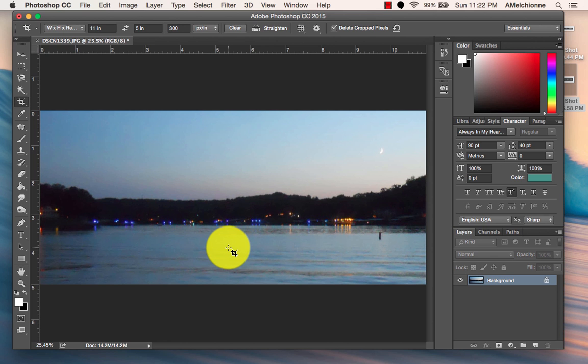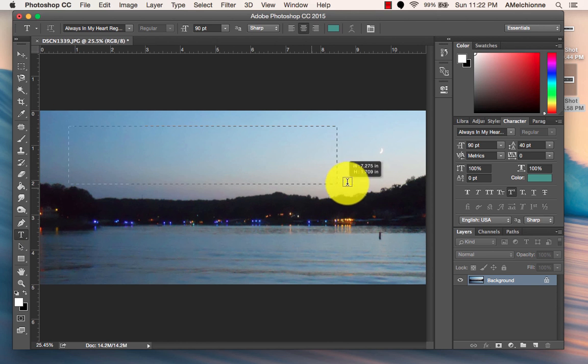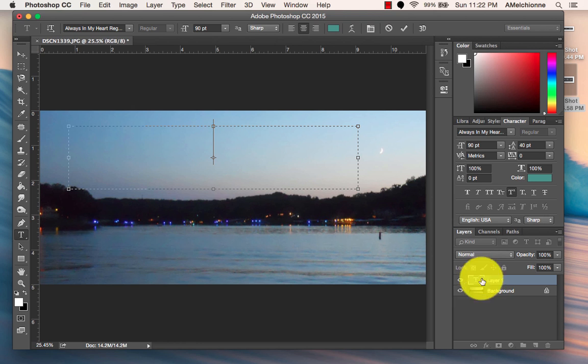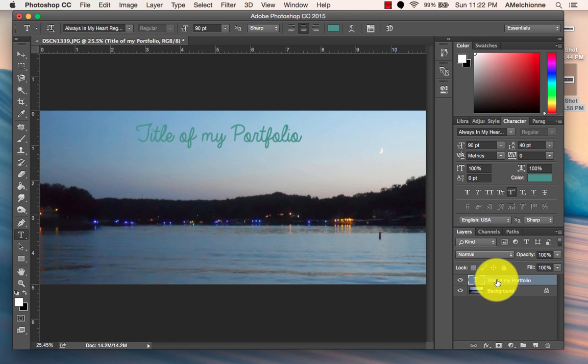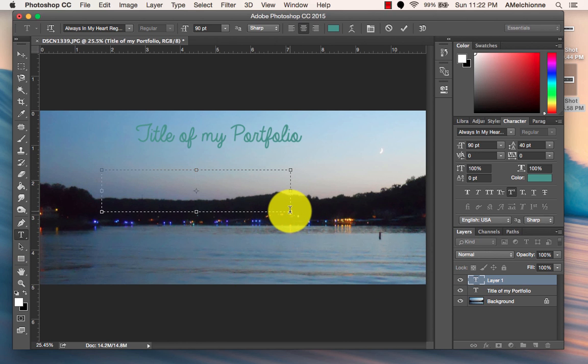Okay, so once you're done with that, you will click on the text tool, and when you click and drag, you create a text box, and that will automatically create a new text layer. You guys are going to come up with a cool name for the title of your portfolio. Okay, and then I'm going to create another text layer by just clicking and adding, and I might just do like by.